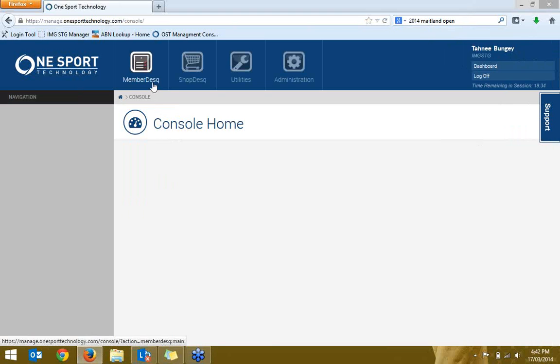This will house your membership information and your financial information, so there is no longer a subscriptions menu. That now sits within your Member Desk menu. We have Shop Desk, so that's been activated. We will have another webinar dedicated to the Shop Desk module, so we won't go into that too much today.